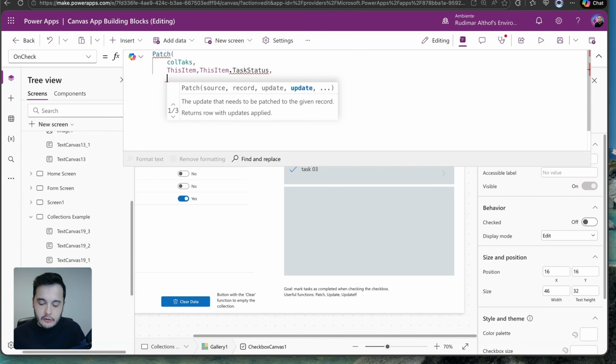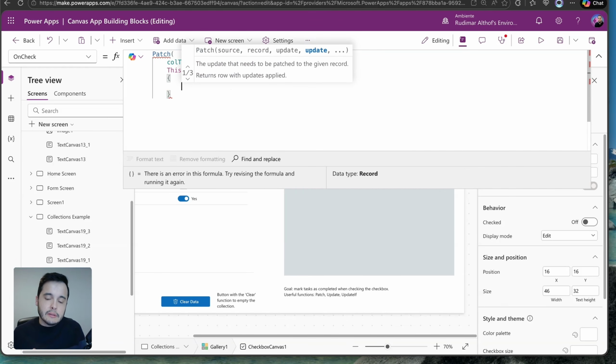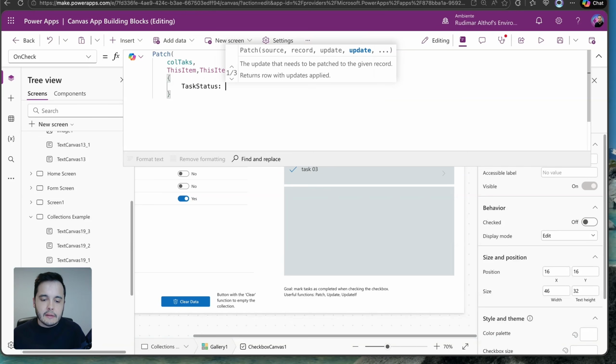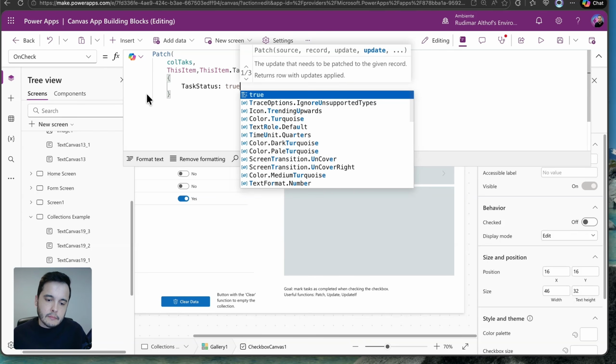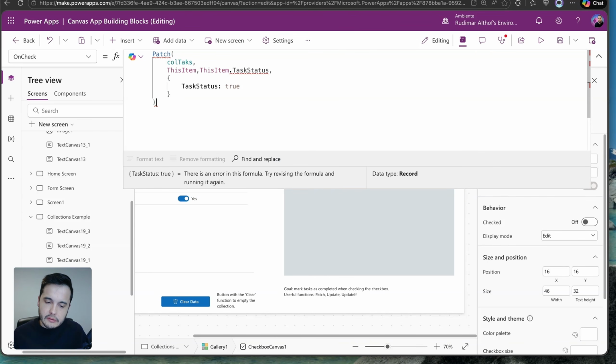And now finally, the third argument is what we are going to update on that record. For this, we need to open and close curly braces. And then here inside, we put the column, the value that we want to change. In this case, I want to change the task status. And I want to change it to true because it was false. So I'll put true. And then I can just go and close the patch.